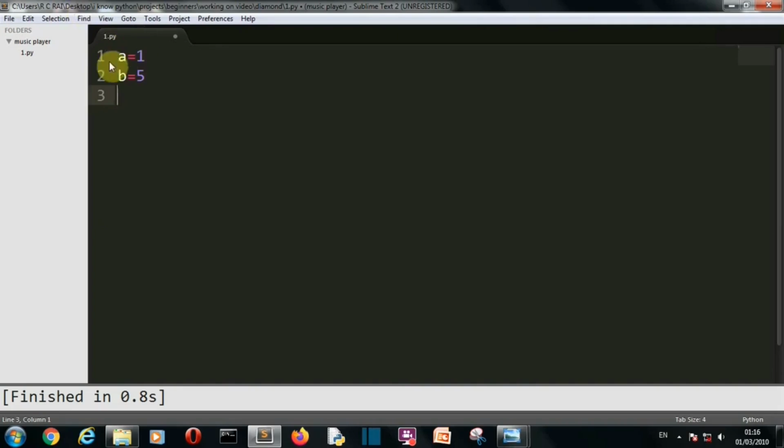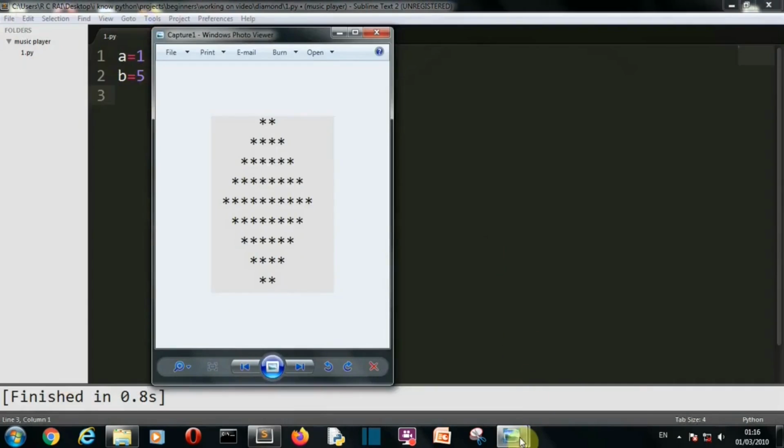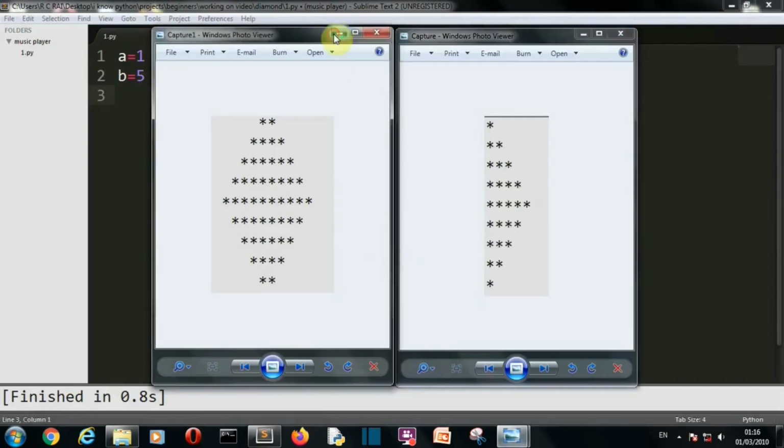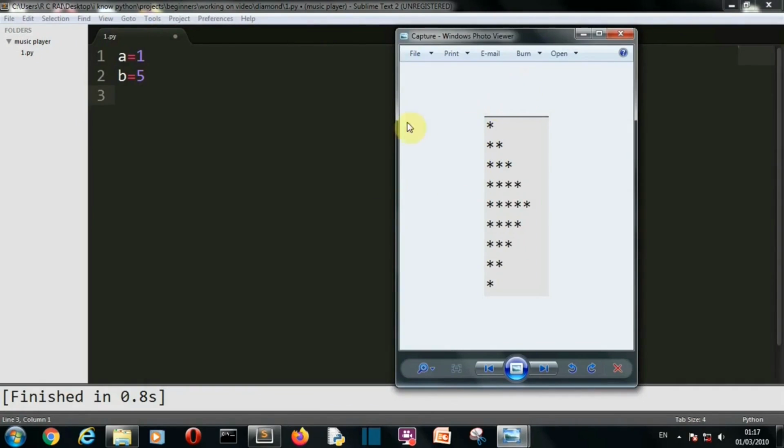A is just an initial variable. I'll show you where we are going to use it in just a bit. And B is the number of stars that we maximally want in our diamond. You can see we have specified B is equal to 5 here, and there, 1 2 3 4 5. So this is the row having the maximum stars.